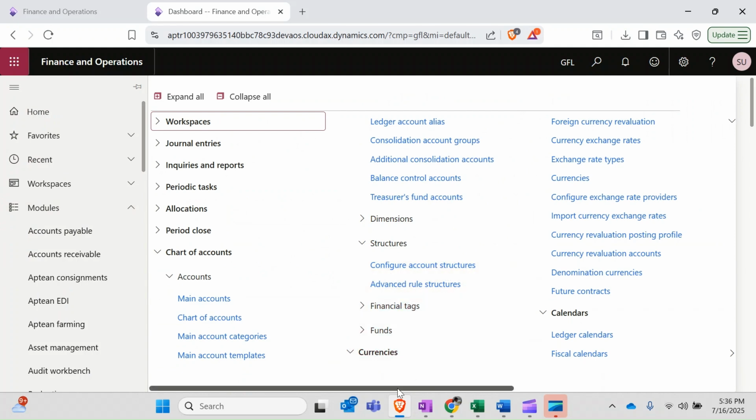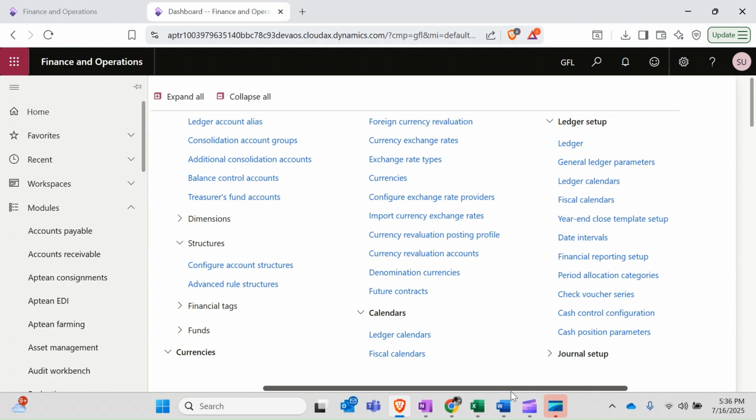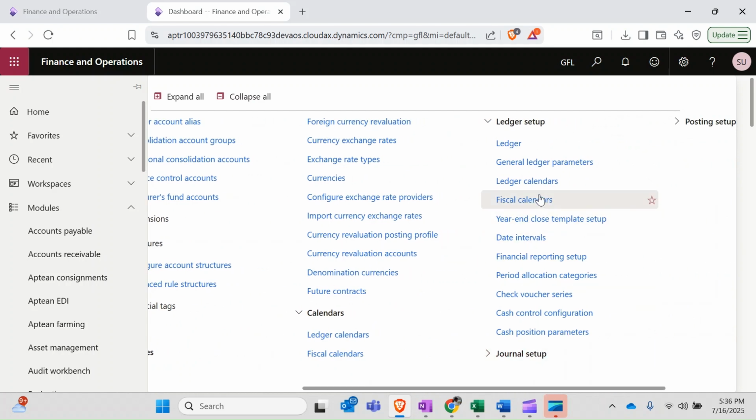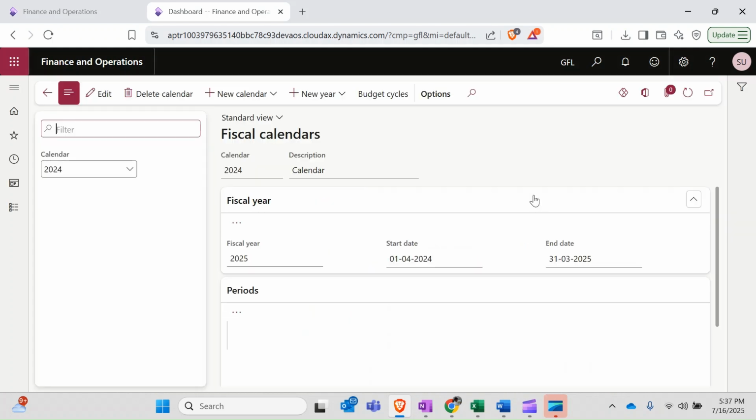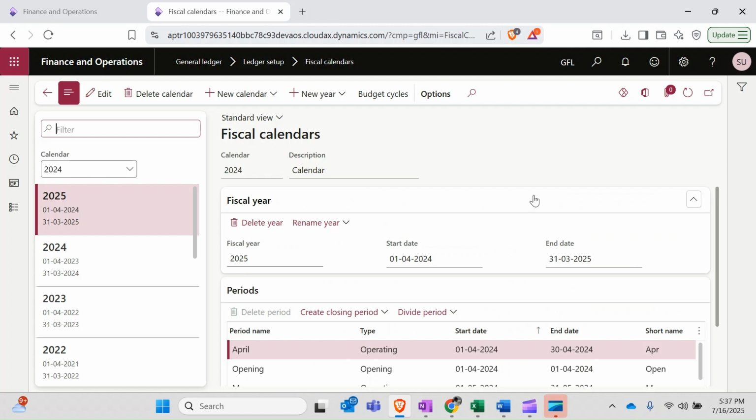That's been done. After that, we're going to create the fiscal calendar. Now, what is this fiscal calendar? Why do we need the fiscal calendar? A fiscal calendar is a 12-month year, which you're going to create as a calendar in the system, to tell the system that I'm going to capture all my transactions going forward in this specific period, right?